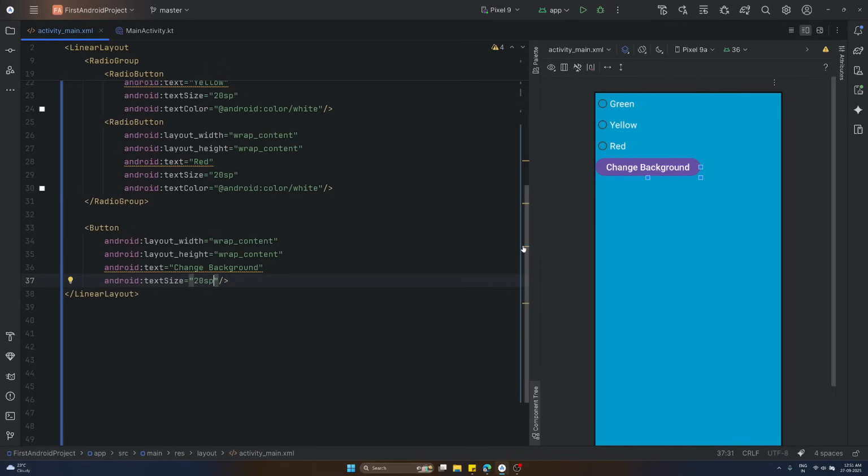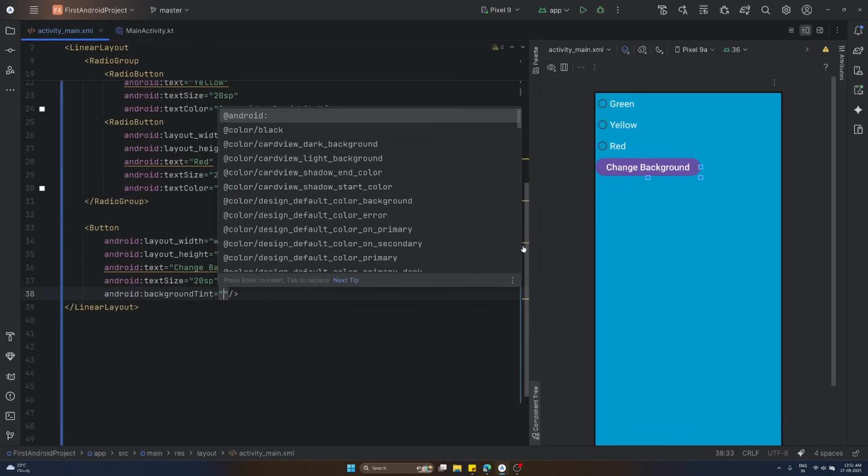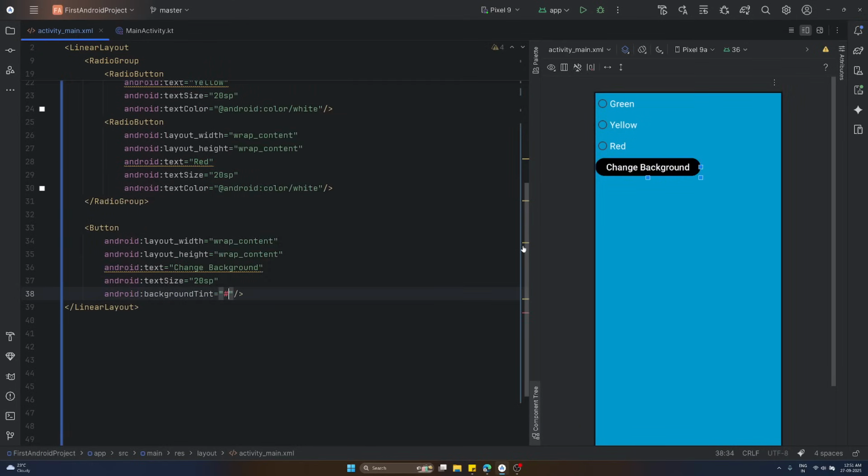So for the button's background, we can use the background tint, something around hash ff63, some random number. I am taking it. Fine, it looks nice. You can find color codes online if you need them. I was just trying to make it like this. So let's make the design look cleaner.